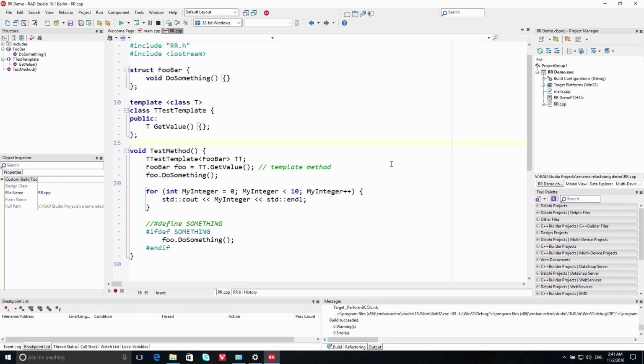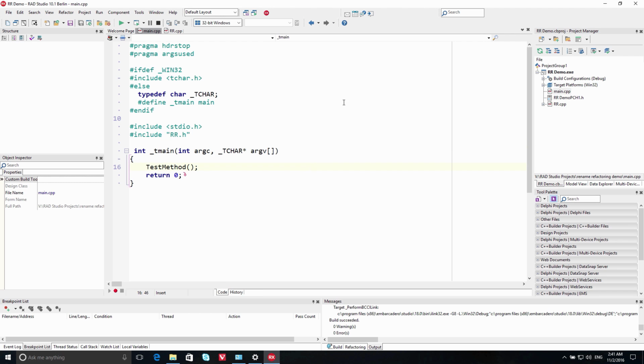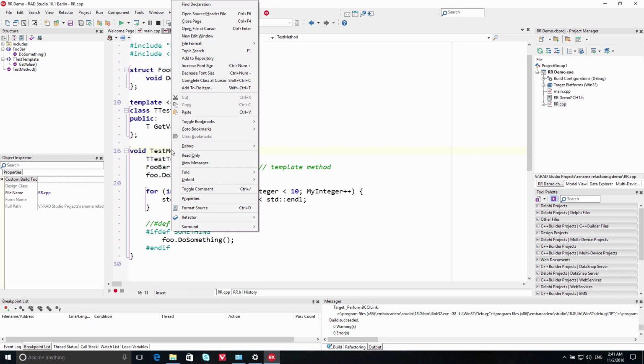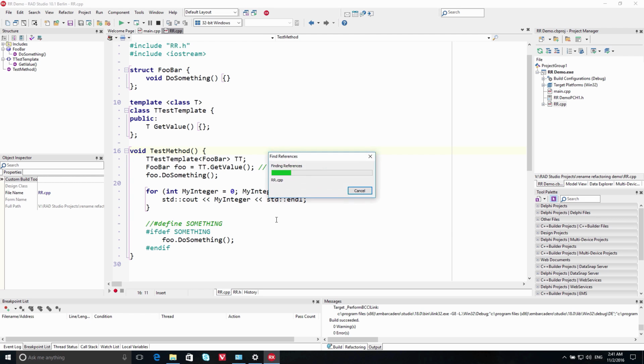So now I'm going to give a very quick demo. I have a project here which has a number of things that I can rename. It's a very simple project, just a simple console app with a method called test method, and test method is defined in another unit. So a method is a really good thing to rename. Just right click, refactor, rename. You can see it doing a very quick bit of analysis there. I'm going to rename test method to hello.